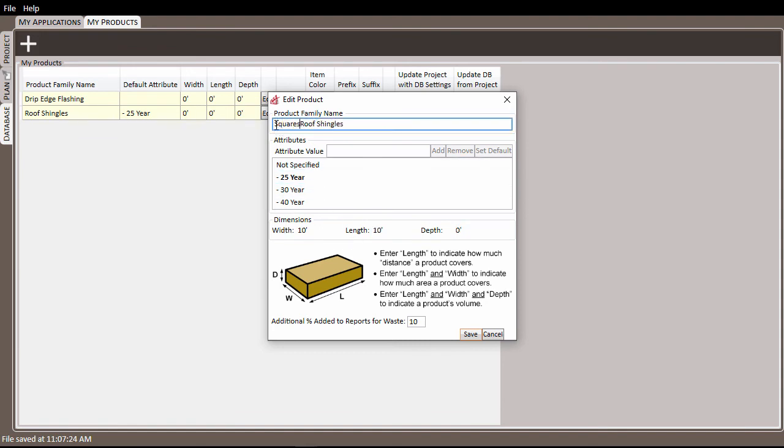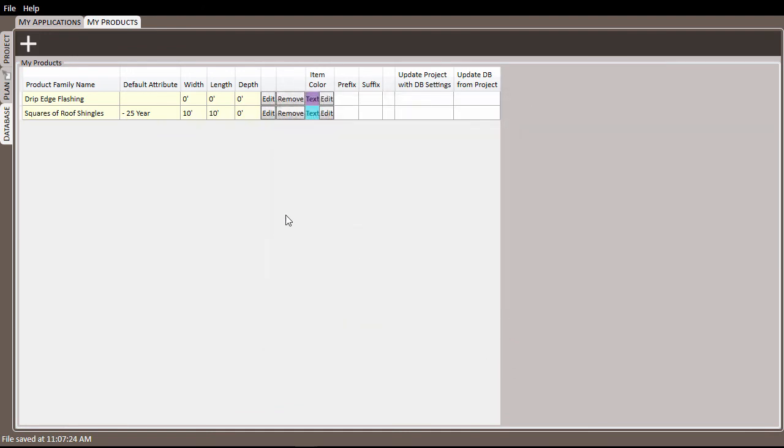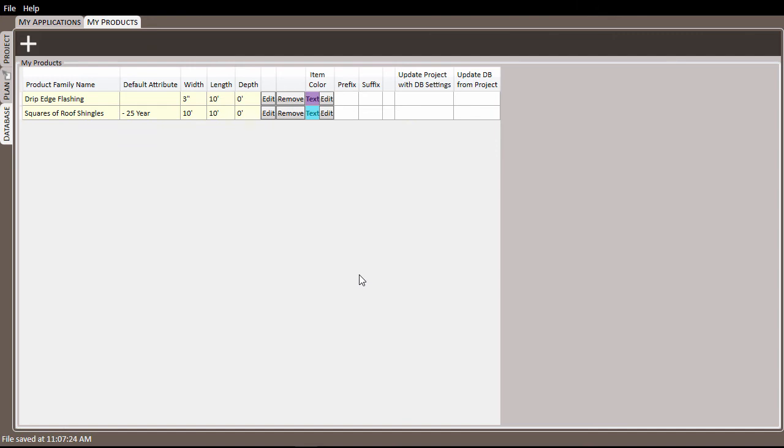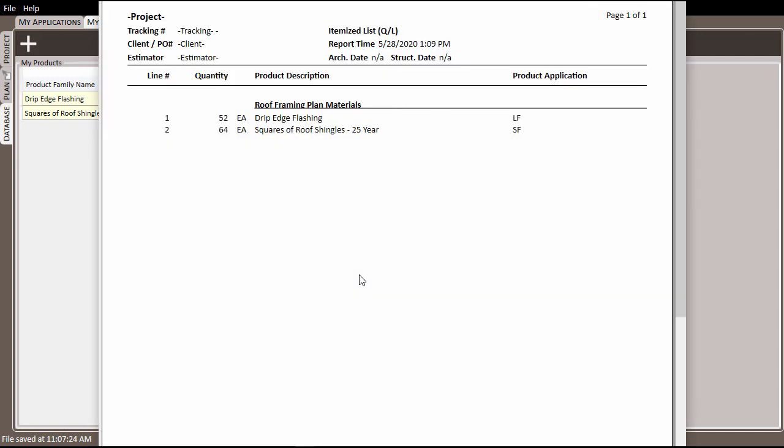Similarly, for the drip edge, I'll click Edit and enter the dimensions for a specific product, 3 inches wide by 10 feet long. Now if I go to view the report again, I'll see that I'm now reporting 52 10-foot pieces of drip edge and 64 squares of shingles.